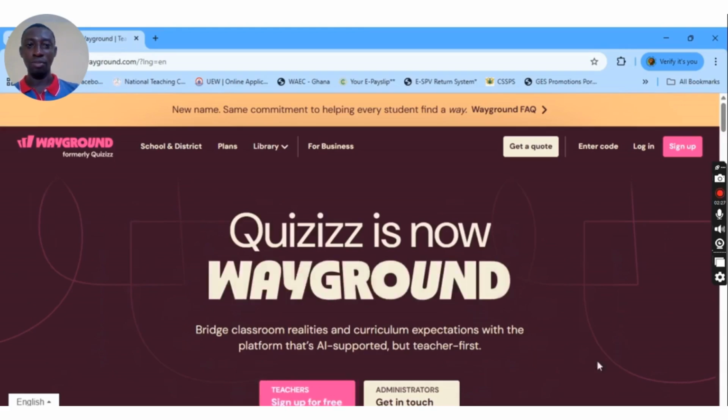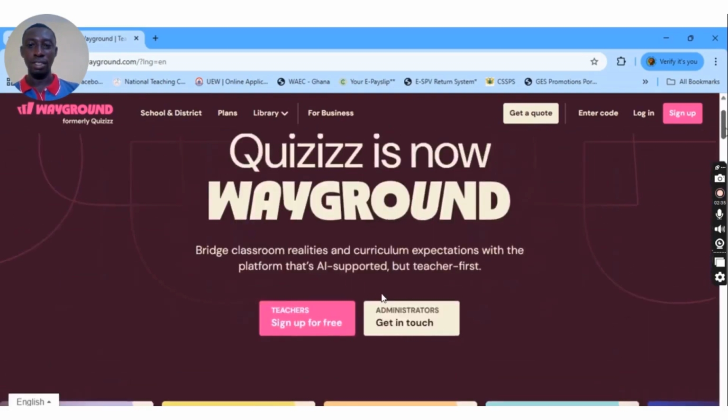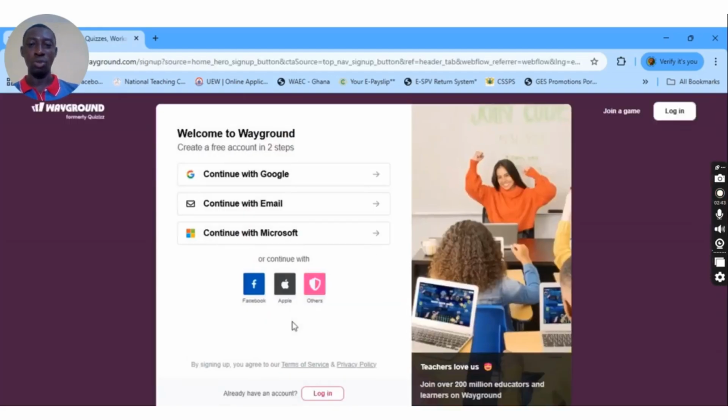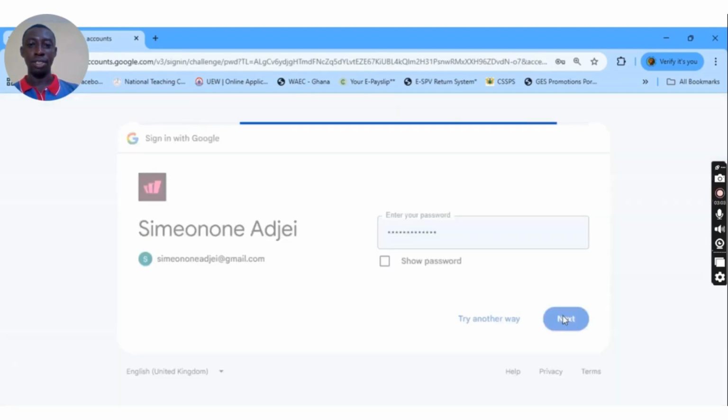When you log in for the first time, this is the interface for the website. So you scroll down, these are the passes. I choose teachers, sign up for free. You choose that one, then you log in again. Remember, I have logged out and I'm logging in again. I want to start afresh for everyone to see. So continue with Google. I choose that option and then I enter my email and then my password. Click next.